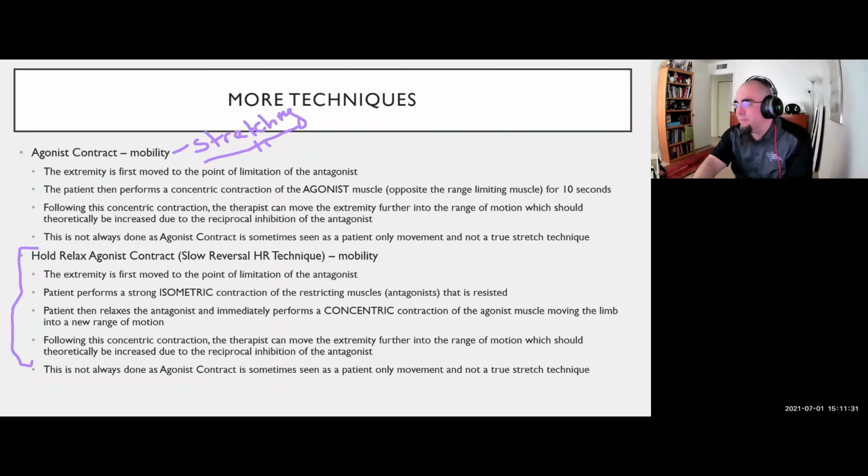The main difference, and this is the book definition. So the main difference when you're in a PT related PNF course for this, so the way the book says to do this is exactly like the hold, relax, agonist, contract. So I get to my range of motion, I do an isometric pull of the antagonist, I relax, I do a concentric pull of the agonist, I relax and I stretch. That's what the book says.